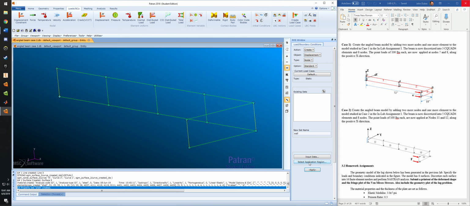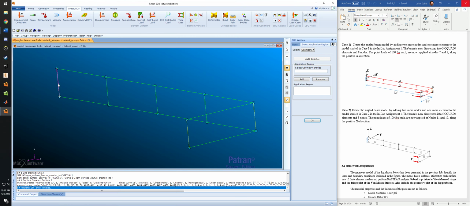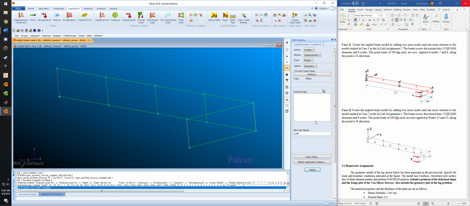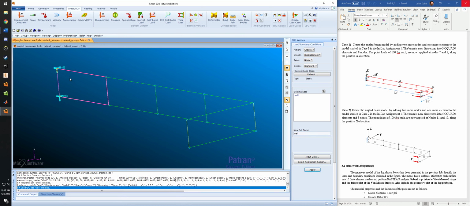Hit OK. Select application region again. Make sure you click the curve and not the 2 points, because if you do the 2 points, then everything in the center here will not be constrained. And if you have more nodes, it will make a difference. So hit add, OK, apply, and you see here that our displaced constraints have actually been added.